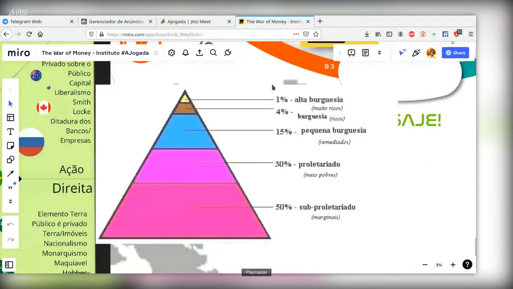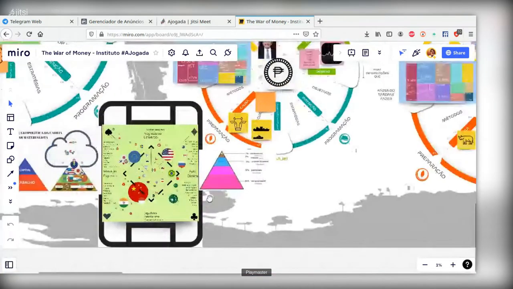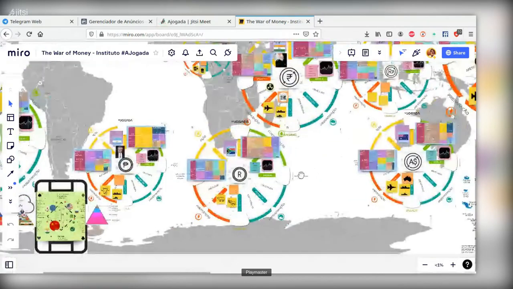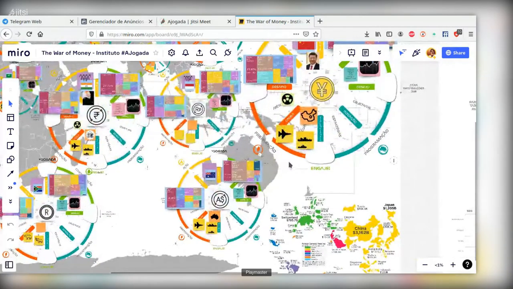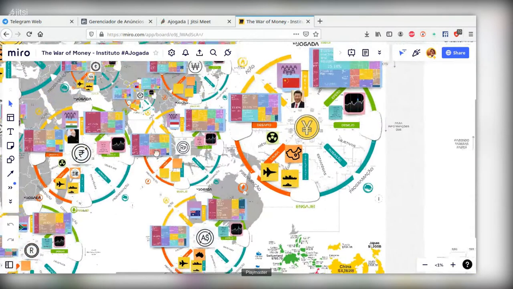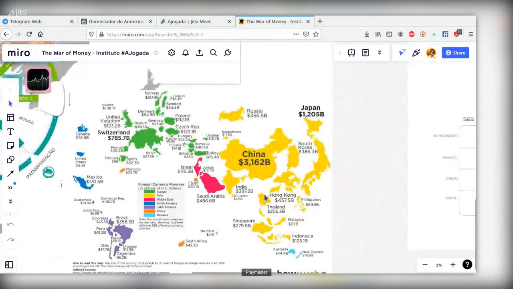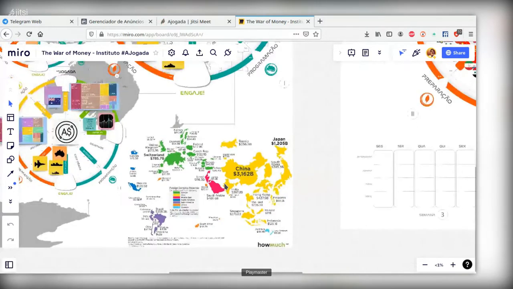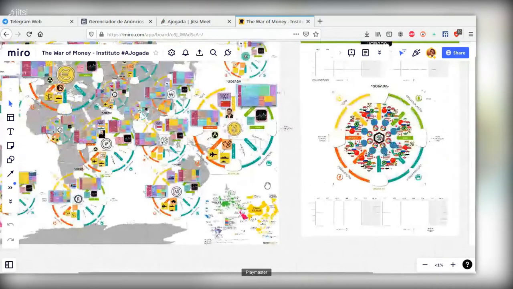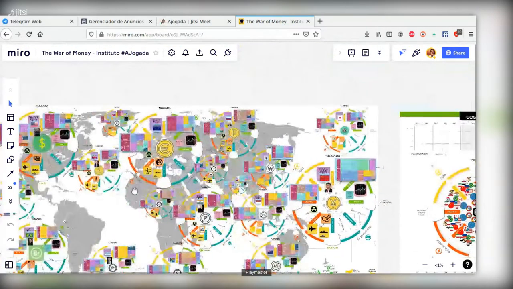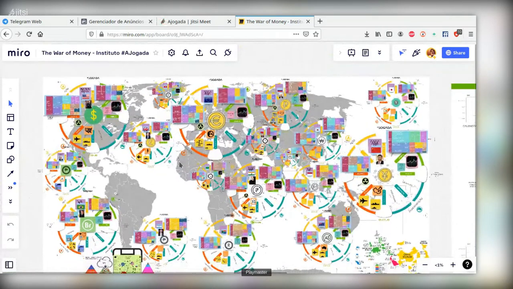wealth, their capability of earning their income, and also the foreign currency reserves that turn these nations heavy players on the game or not, according on how their hands, how their cards in their hands are being used, or what are their cards.